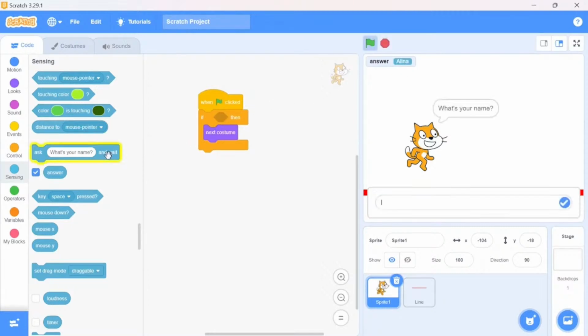When you click over here, automatically an option comes up to take the input from the user. You can just use this block. You can change your question according to your need. You can take the response from the user, store it in the variable, and when you want to show this, you just click on this answer, and you can see the answer is visible on the screen. Now we'll move to the next block.